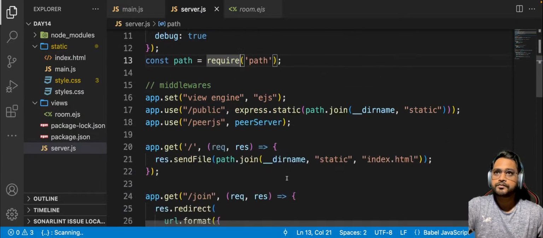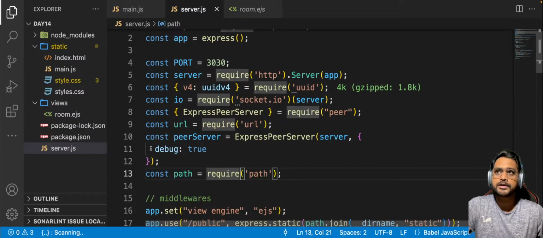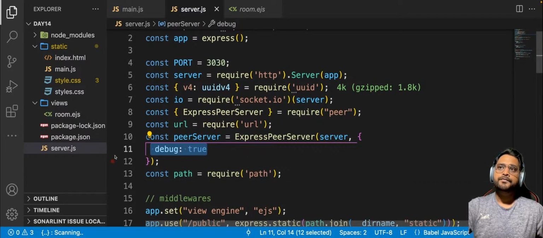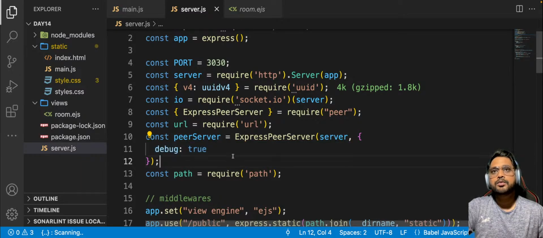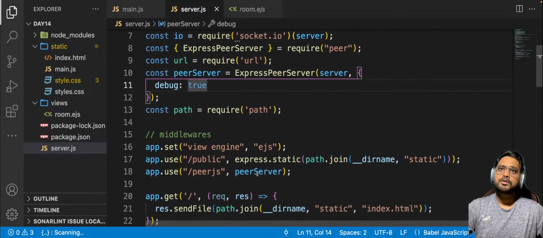Okay? Why debug true? So that we get whatever errors are coming. Okay? How many connections? I'm not sure about that. Read the PeerJS documentation for that. Okay?